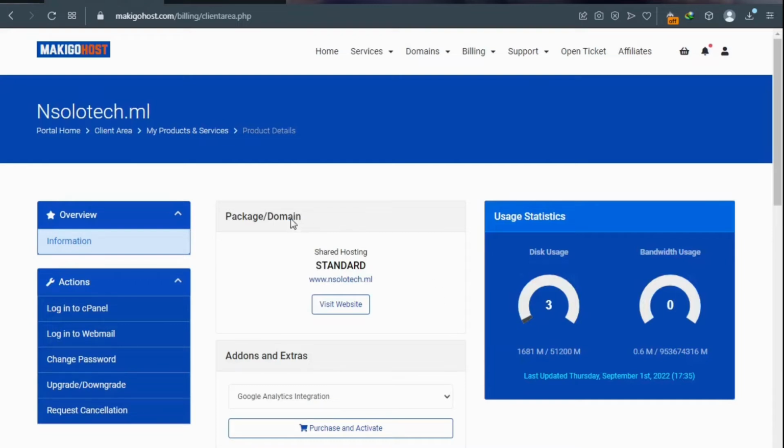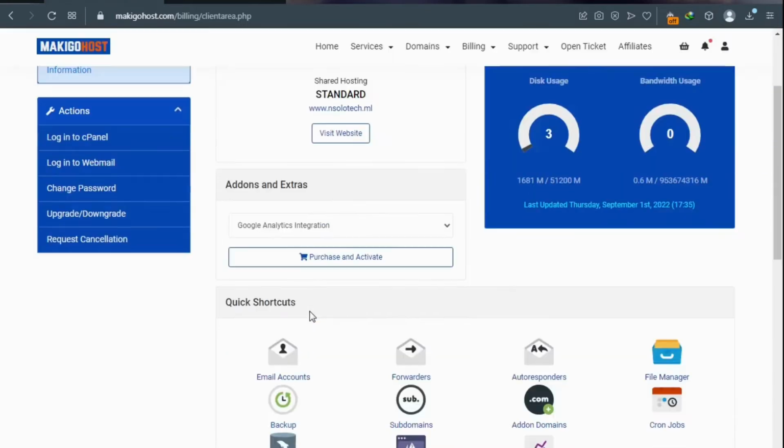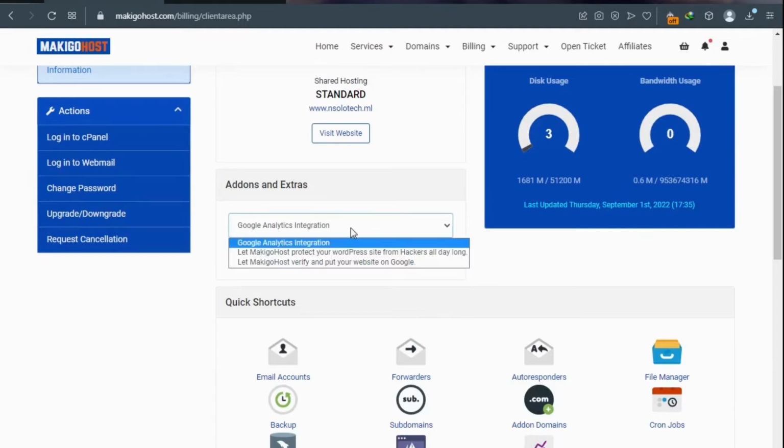This is where you see the general statistics of your account, your disk usage. This is where you see your storage and your bandwidth. See that? The next one is your website. If you click here, it will take you directly to your website. And the next one is add-ons and extras. These are the extra services MakigoHost offers.